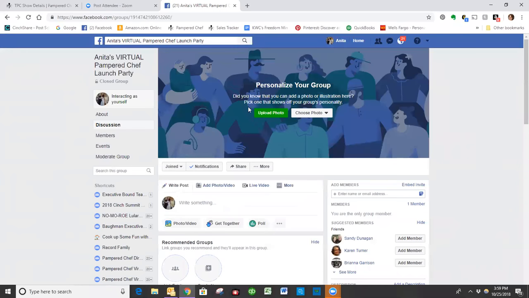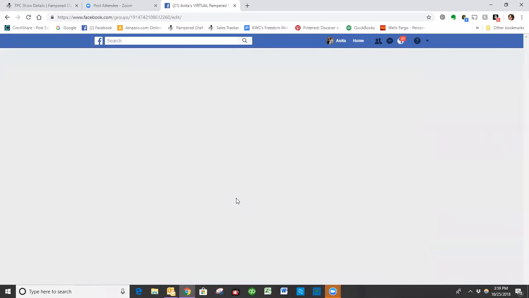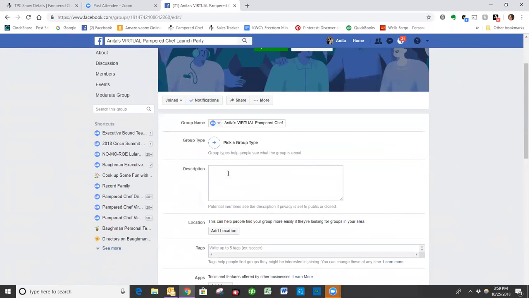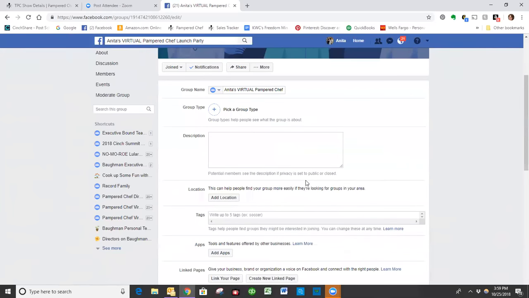Right? Now here's where you can upload a photo. But for the purposes of what we're doing right now, I'm just showing you how to get started. What I want you to do now is click on More, click on Edit Group Settings. I want you to scroll. Here's where you're going to put a description. I'll talk to you about that in a minute.